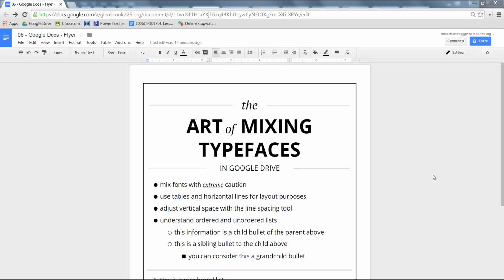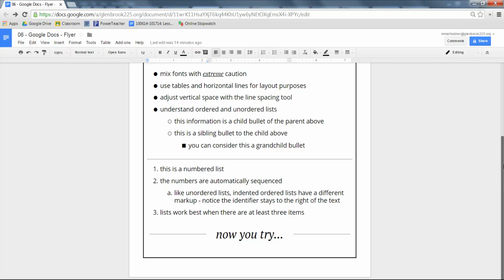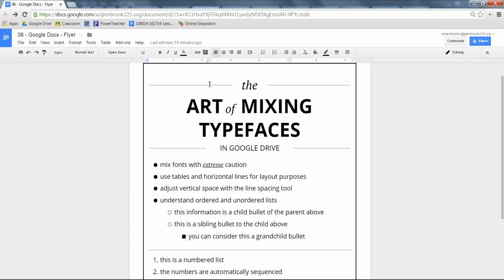In this video, I'm going to show you a couple of tips and tricks on how to conduct some higher level formatting in a Google Doc. As you can see right here, this looks a little more elaborate than your typical Google Doc, what with the lines coming in here on the left and the right and the border on the table.